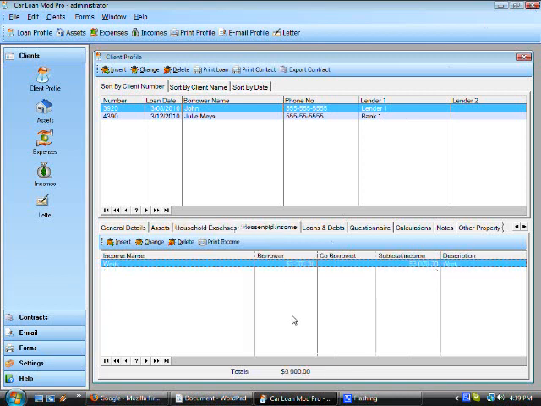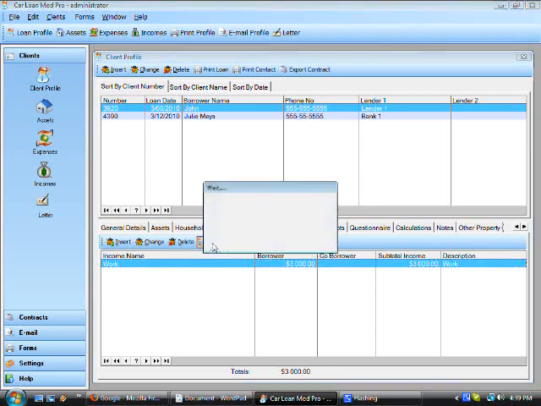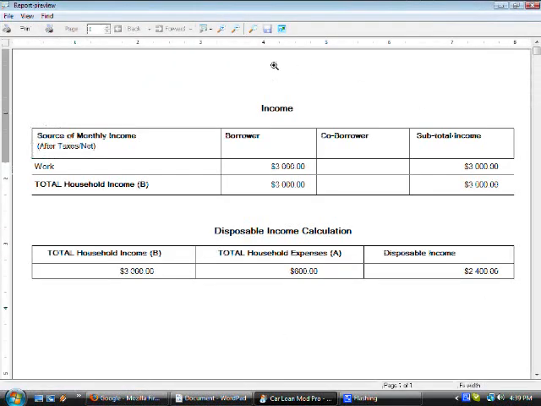In the household income section, you would enter in the income, and again, this is another important form that the software automatically generates for you. As you can see here, once you click print income, the form automatically generates for you, which has the income, and it breaks down all the income, and of course if you have more income in here, it'll be a longer form. It shows the disposable income calculation, which is very important when doing a car loan modification.